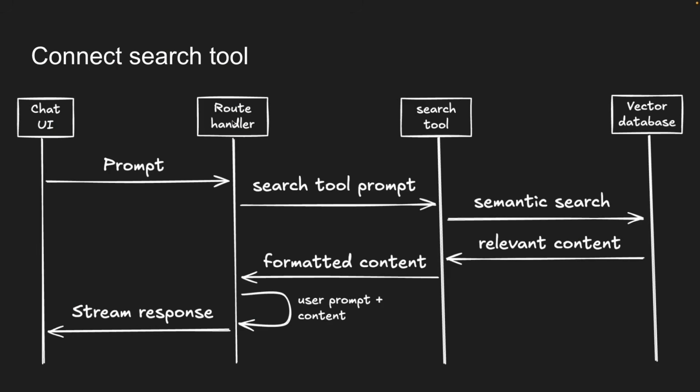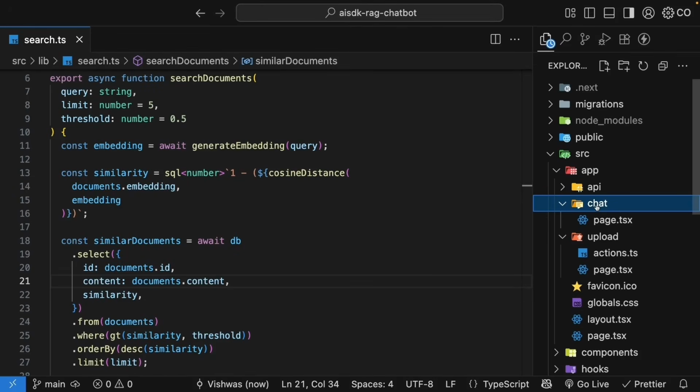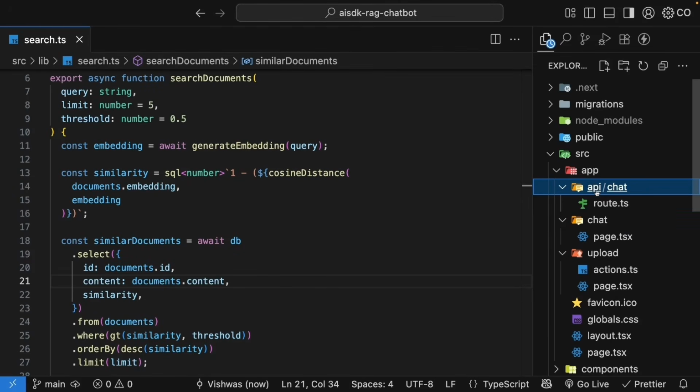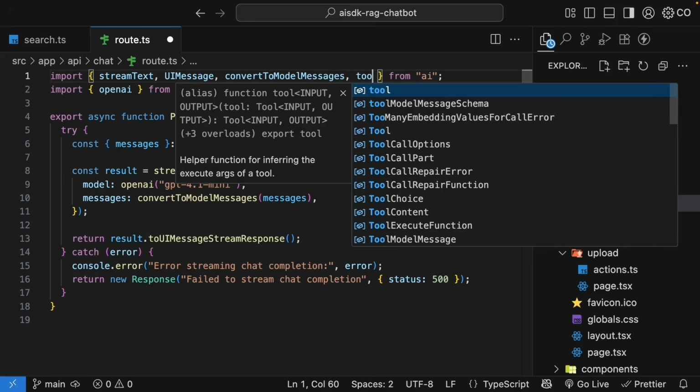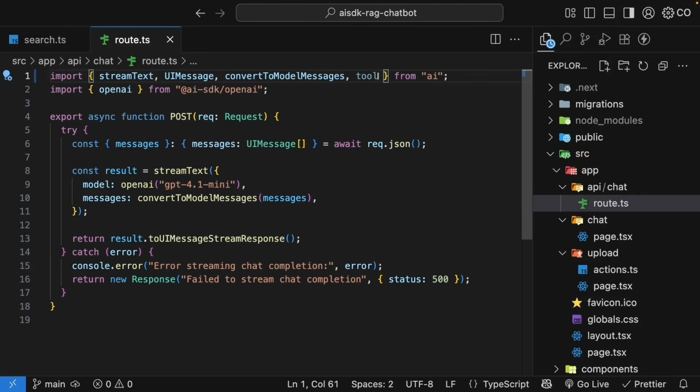Currently, our route handler just streams responses without any access to our documents. Let's give the AI a tool it can use to search the knowledge base. In the route handler present in the chat folder, first add tool to the list of imports. From the AI package, import tool. This lets us define tools the AI can use.